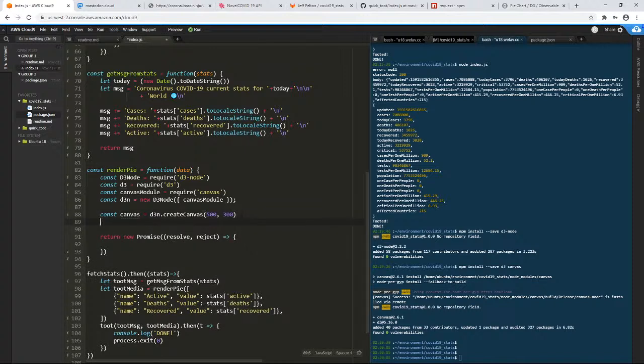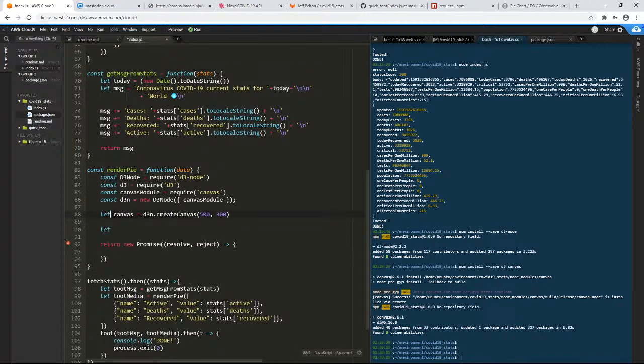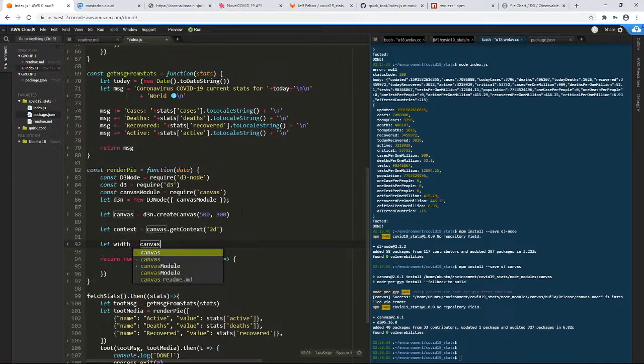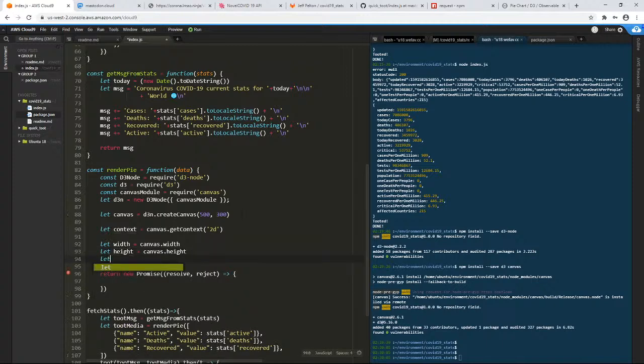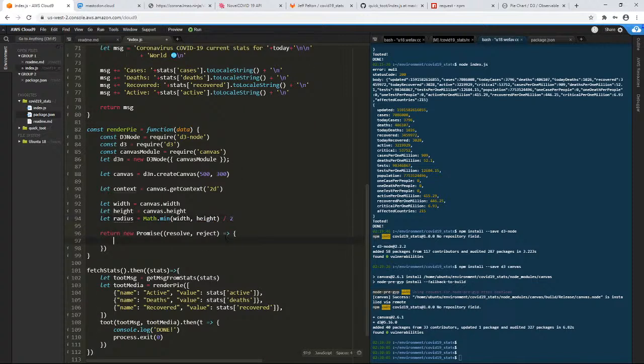Let's also create the context. Maybe I should have done some lets for these. Let the context equal the canvas dot get context 2D. Let's set our width equal to the canvas width and the height to the canvas height. And let's set the radius to half of the minimum between the two, so that we're guaranteed it fits within the image.